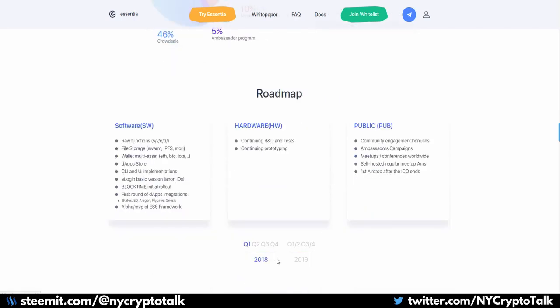And here you can see the roadmap. I mean, we're talking very, very minute details about what's actually being done. Alpha MVP, as what I mentioned, the Essentia it is working. They talk about the R&D, the prototyping, what's public. They talk about their first airdrop after the ICO ends. The whitelisting has just begun, so you can definitely join the whitelist now. I'll go into the token information.